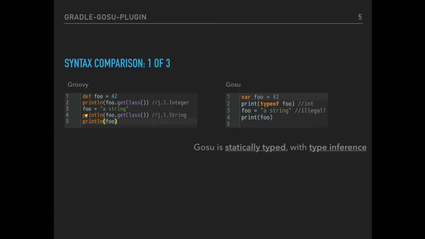We don't need to say its type. The compiler will figure that out based on the argument passed in, but if I try to reassign it as something else on line 3, that's an error.